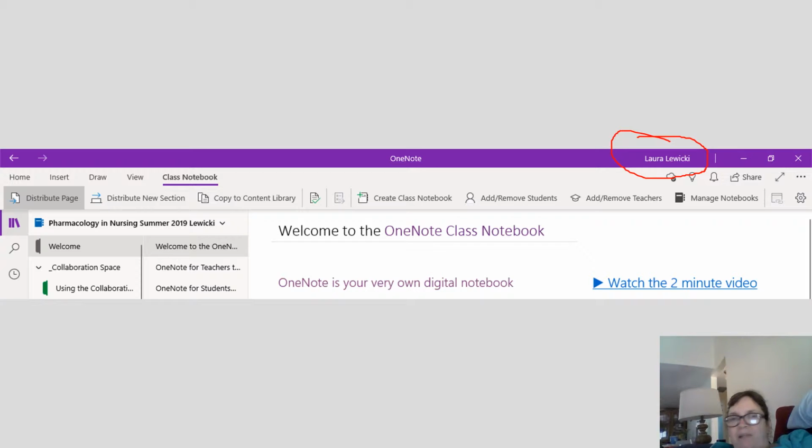Your ribbon might look a little bit different because this is an instructor notebook and this is a class notebook, so you won't have all the same tools that I have. And I'm using Microsoft Edge and PC, so it might be different for a Mac or a different browser or the app. And you're welcome to use any of those.